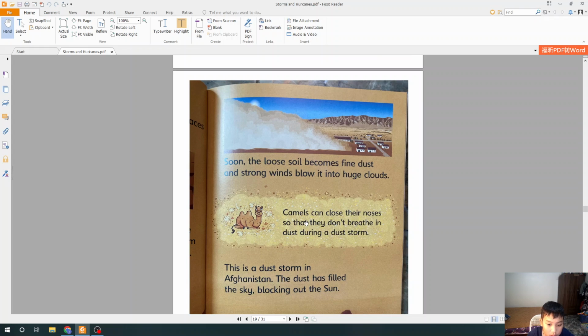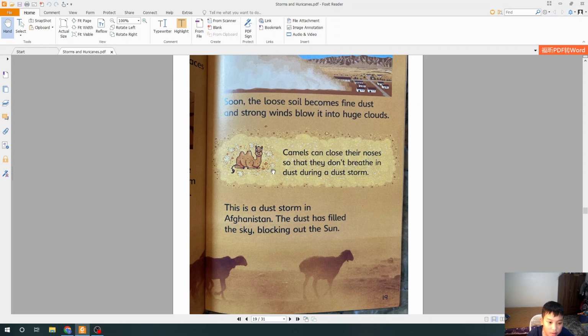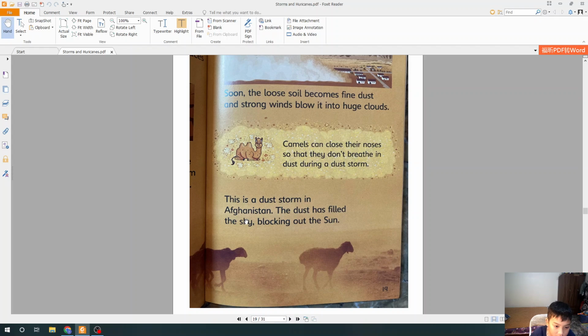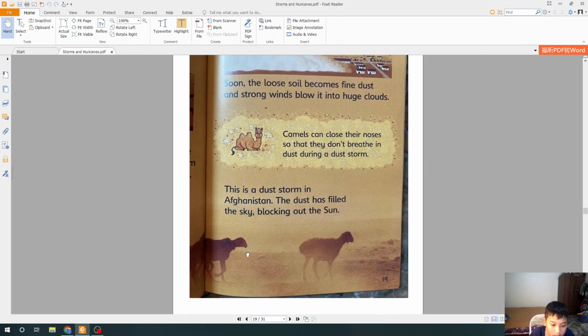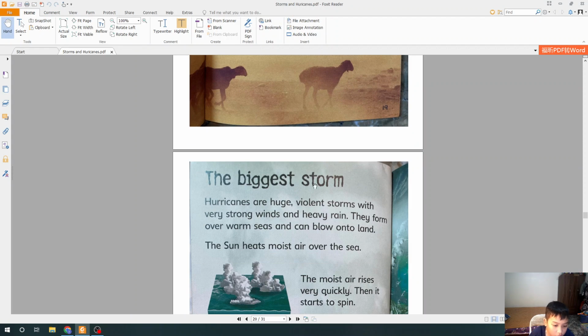Camels can close their noses so they don't breathe in dust during a dust storm. Camels can live in the desert because they can cope with the dust storm. This year, dust from the Afghanistan desert filled the sky, blocking out the sun. There is a picture of the camel in the dust storm.